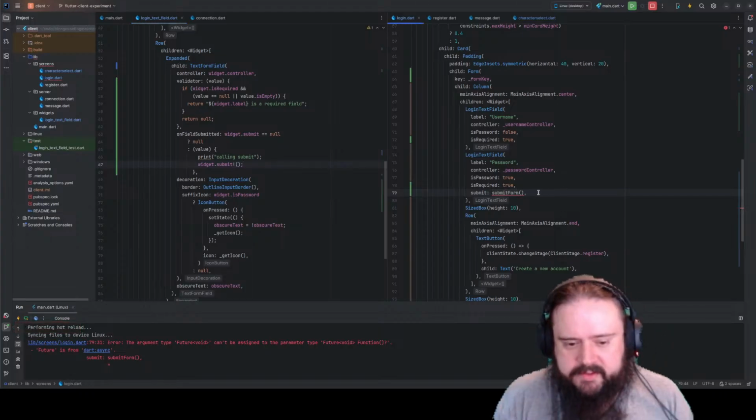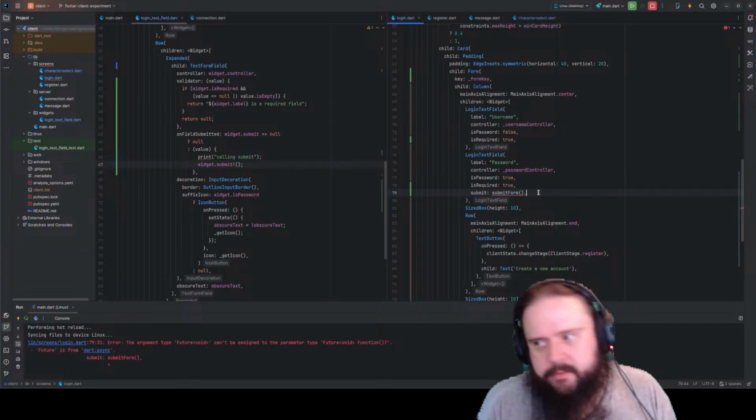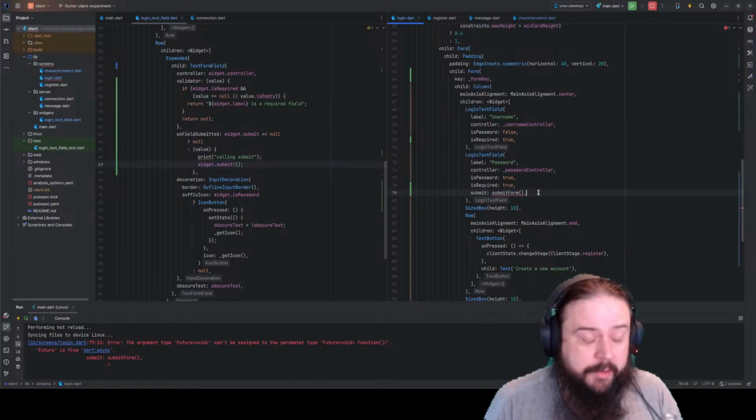Kind of a bad day, but it still counts as a day. Yes, it does. What about you? What am I trying to build right now? Pressing enter on the login form to actually submit things, which is surprisingly difficult in Flutter.